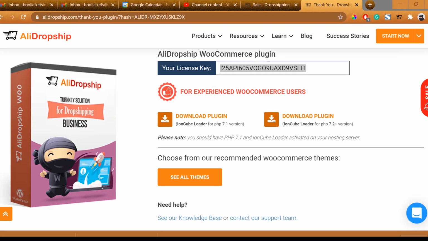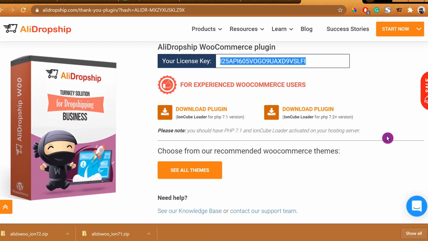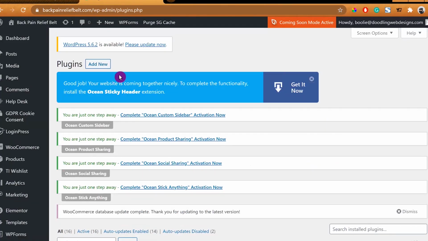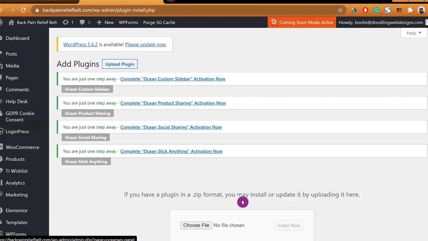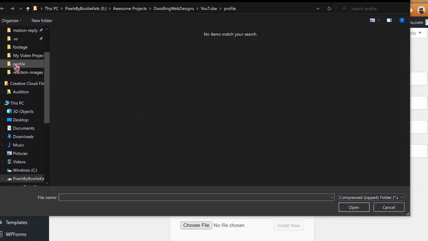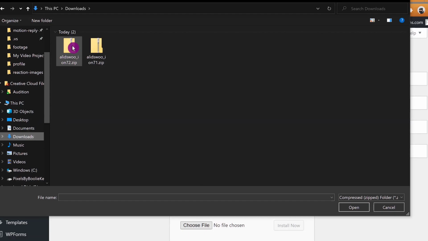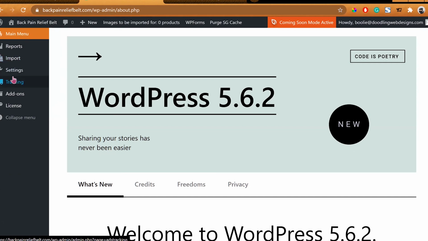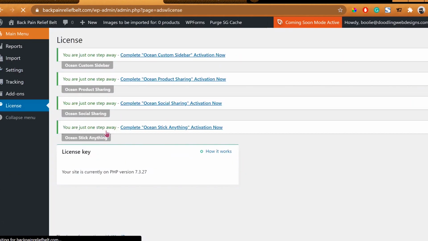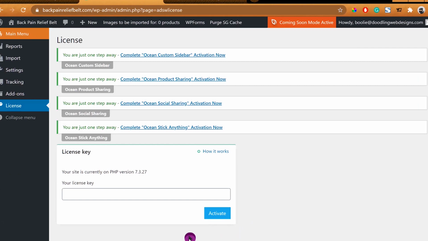And once you get the plugin file, we are going to start to install this plugin. Go back to your dashboard, go to Plugins, Add Plugin, and then Choose File, because we are going to upload the plugin that you just got. Just upload the plugin file that you got from Alidropship. Once you activate the plugin, go to the License tab and paste your license key right here.